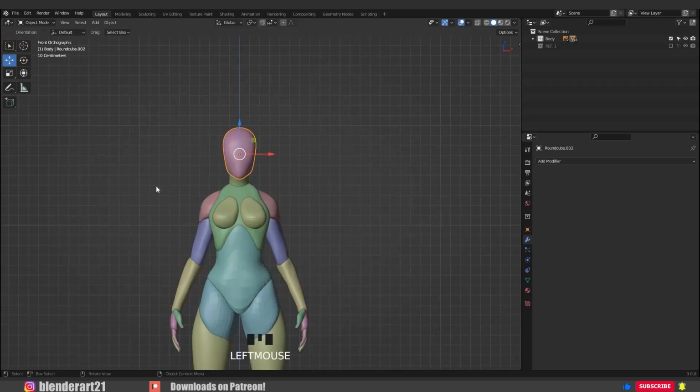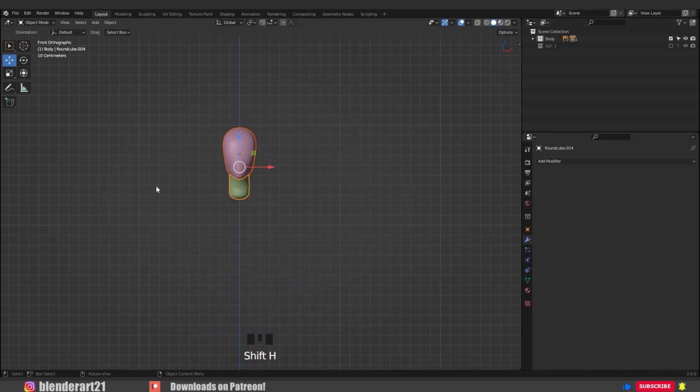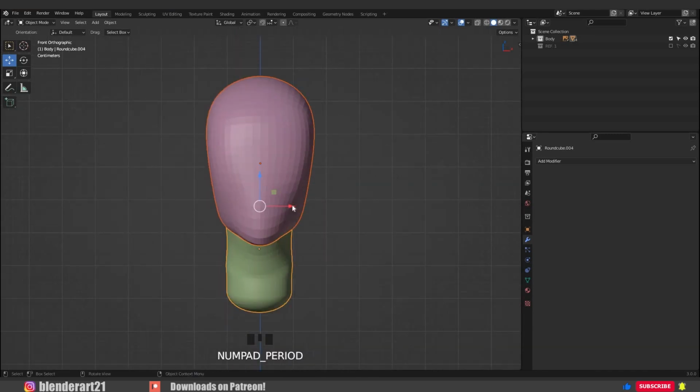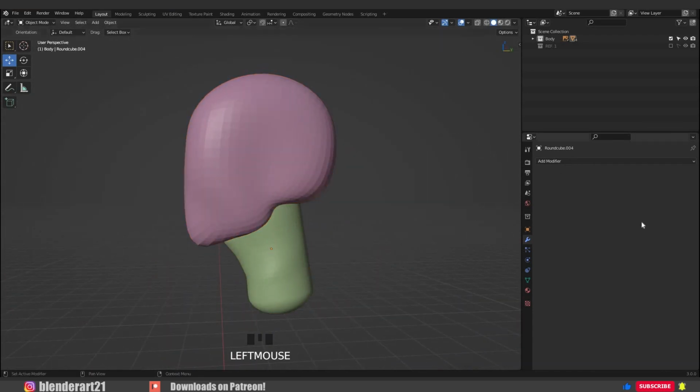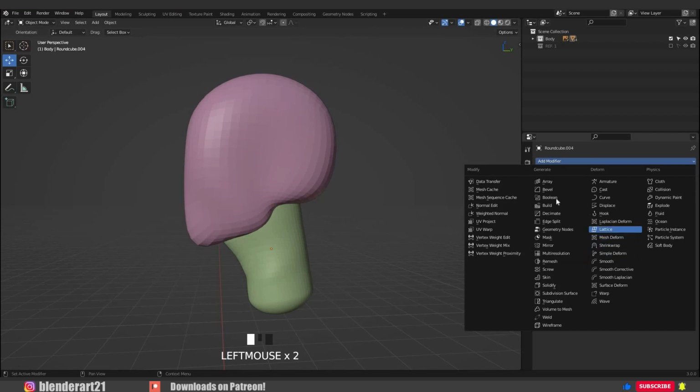In the object mode, select the head, hold shift, select the neck, and hit Shift H to hide everything except the head and the neck. Before we start sculpting the head, we need to combine the head with the neck. To do that, we need to add a boolean modifier. Go to modifiers, add modifier, boolean modifier.